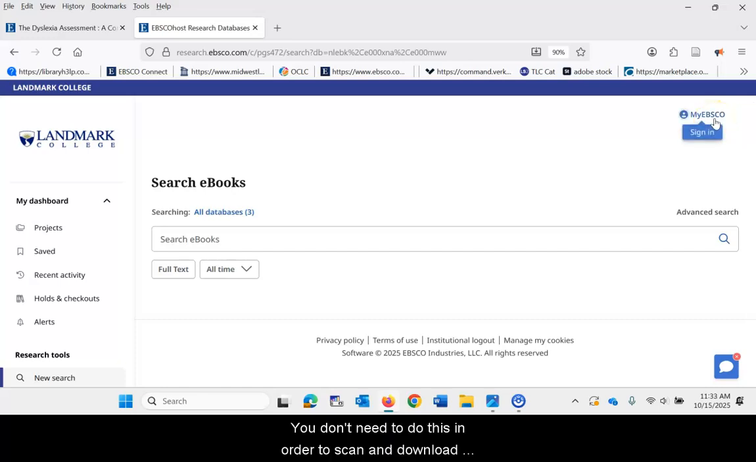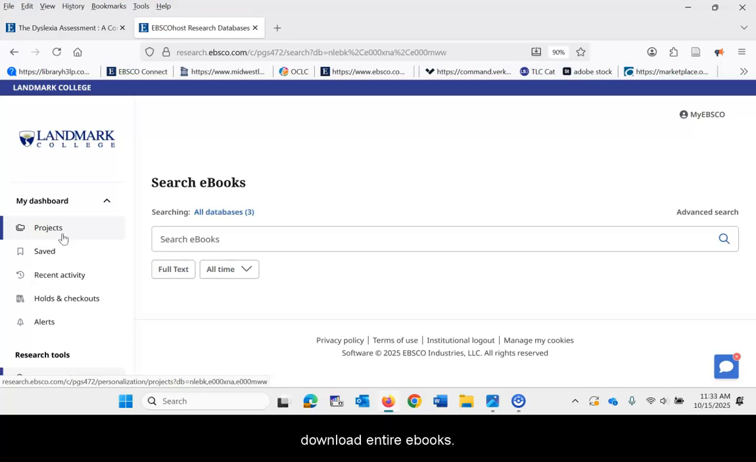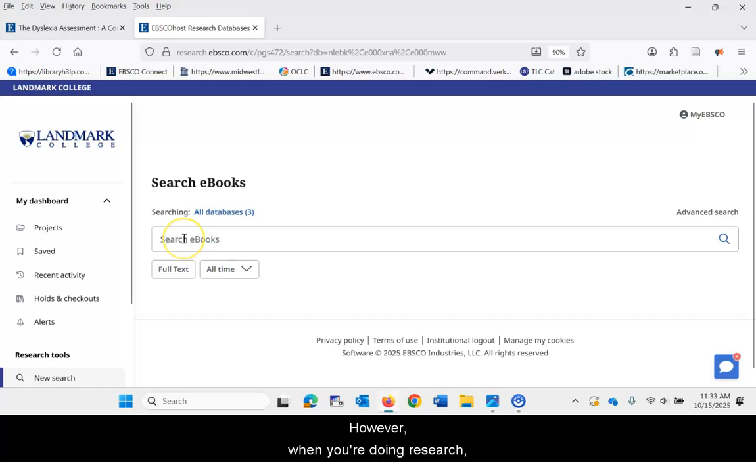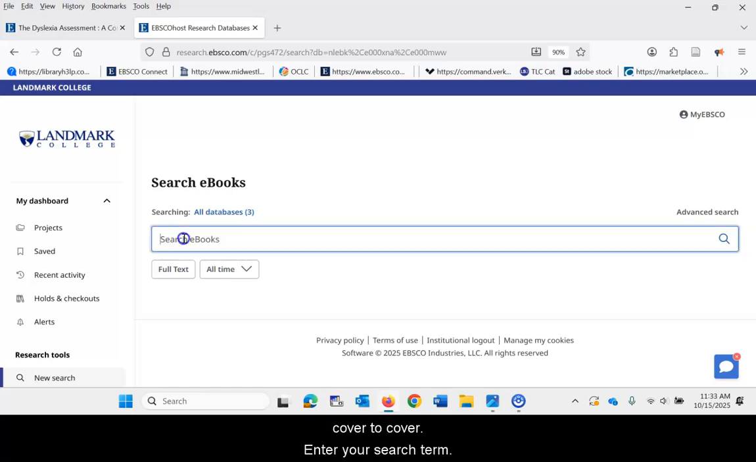You don't need to do this in order to scan and download individual chapters, which is what we'll be doing today. However, if you choose to do that, you will be able to save research projects to your dashboard and with a couple of additional steps, download entire ebooks. However, when you're doing research, it's usually recommended that you use books strategically and look at individual chapters for research purposes rather than reading a book cover to cover.